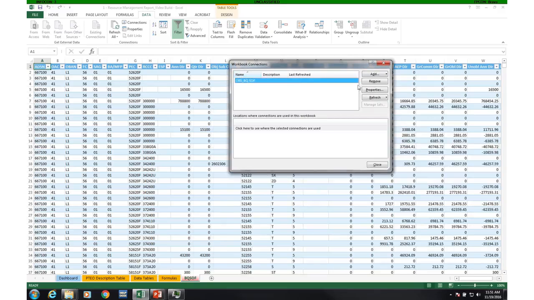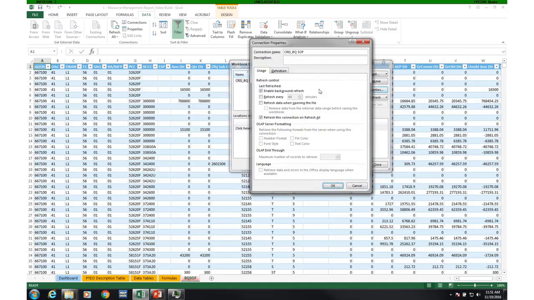If I go to the properties, select in here and hit properties, we're going to dig into it a little bit more. Here's where you can say, hey, refresh this every so many seconds. We're not going to worry about that. We're going to refresh it when we want.